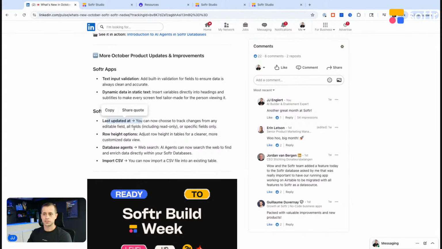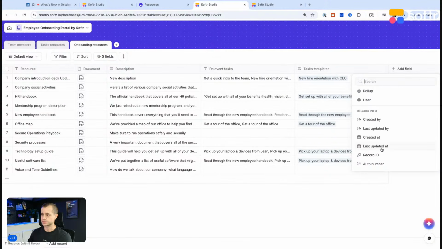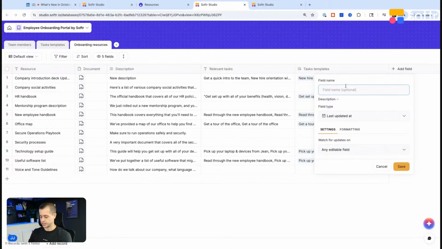Next up is Softr Databases. We've added the last updated at and given it a lot of power. So in our database here, we can add a last updated field, right? And then we could say last updated, and then we could say what field we want this to reference. So for example, we only want to show that this is last updated whenever there's a new document, okay?